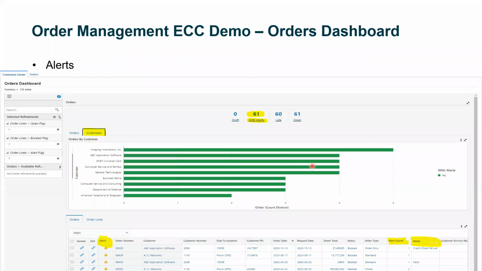Similarly, when you create a sales order, you might have a lot of holds. You have pricing holds, credit holds, or export component screening holds. Those holds have to be released manually. When I click on the matrix alerts, it shows all the alerts, how many alerts by each customer. I can go to the alerts, and this one has a credit check hold.